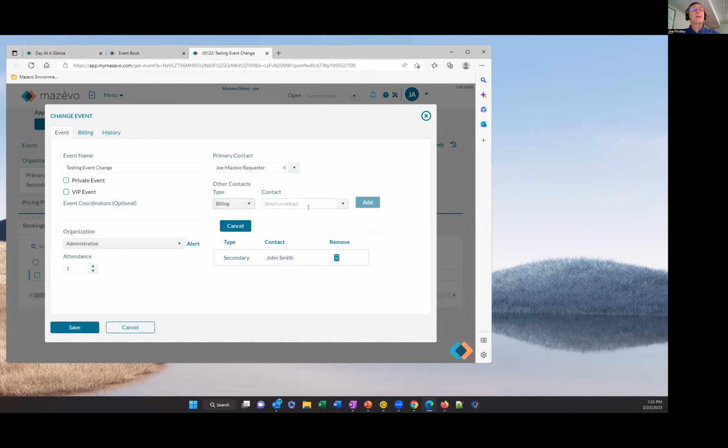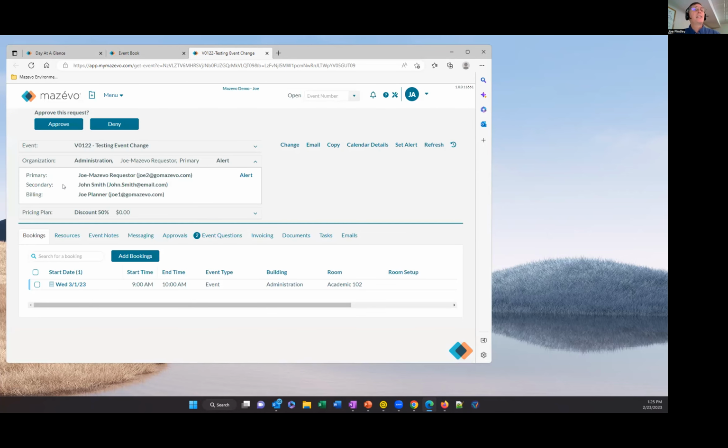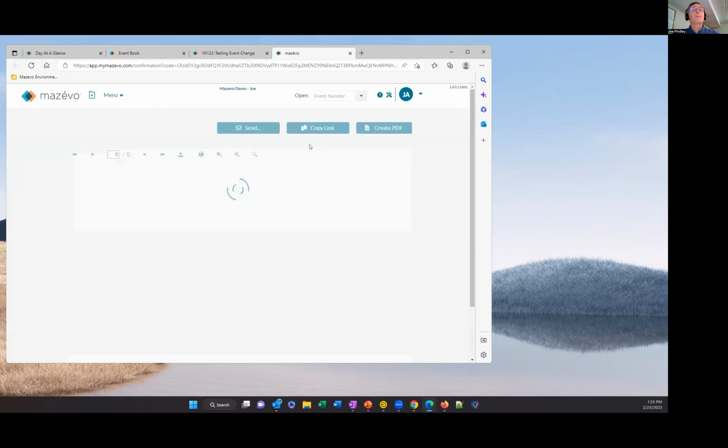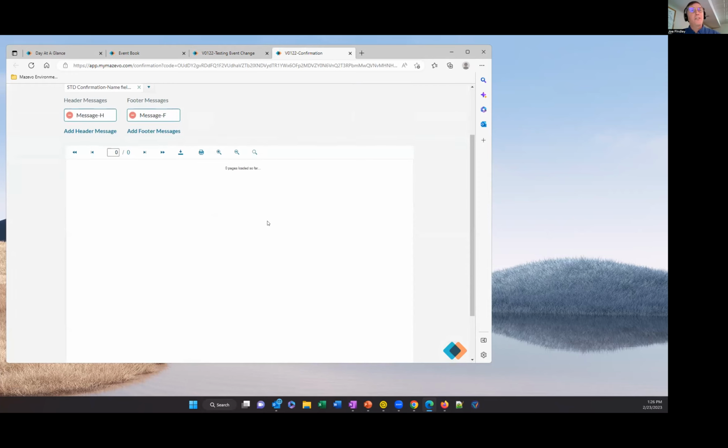So if I need to select a billing type, I can actually add that person. I'm going to put Joe Planner on that one, and then add them in. And now there's a secondary contact for John Smith and my billing for Joe Planner. Save these changes. Now under my contacts list for this event, I can see all three of them. And if I do my email confirmation button to render my confirmation for this particular event, I also have those pages load.